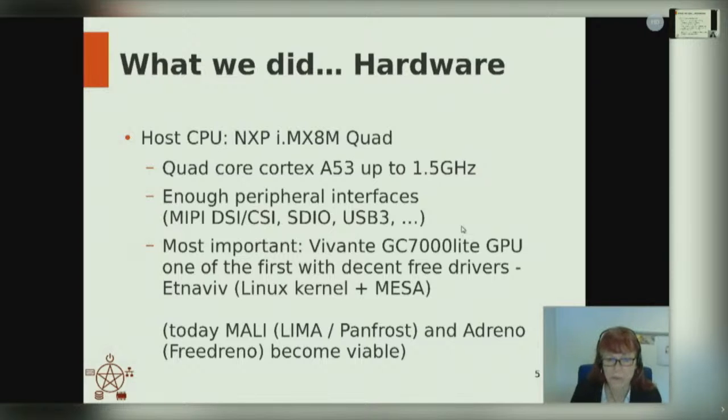But most importantly, we chose the i.MX8 for two reasons. One is the longevity of the availability of the CPU, because NXP is known for the CPUs having a long lifetime. And a very important thing was also that the integrated GPU, the graphics processing unit that does all the OpenGL 3D and user interface rendering, is this Vivante GC7000. And this was one of the first 3D GPUs that was fully supported with free drivers.